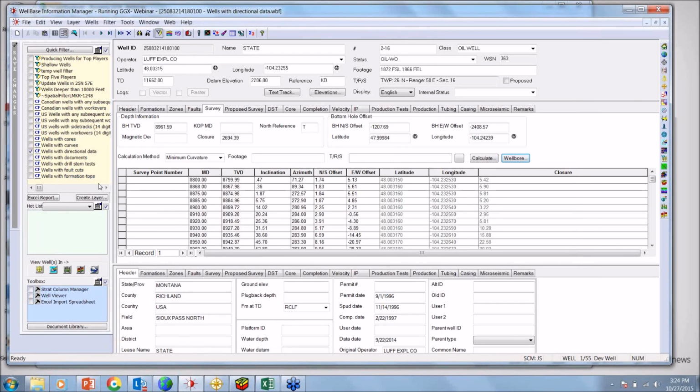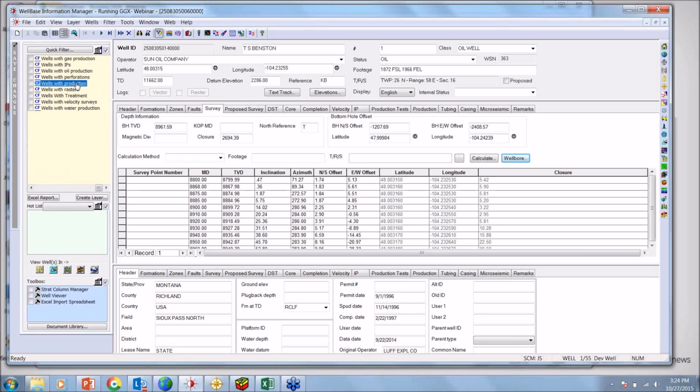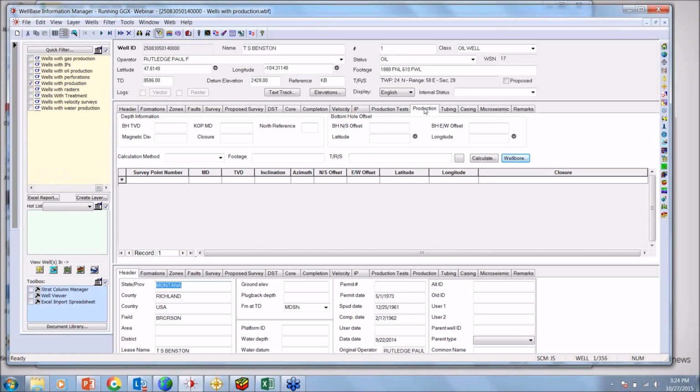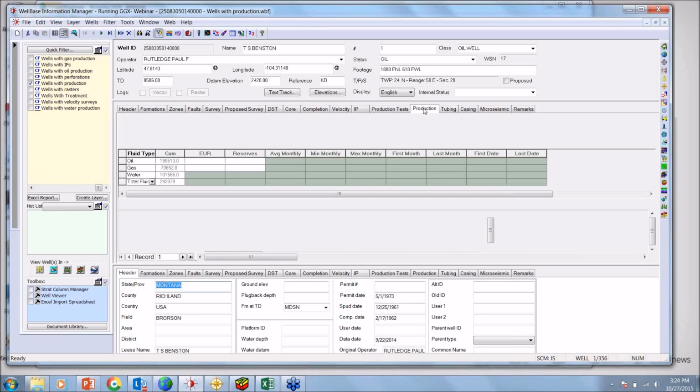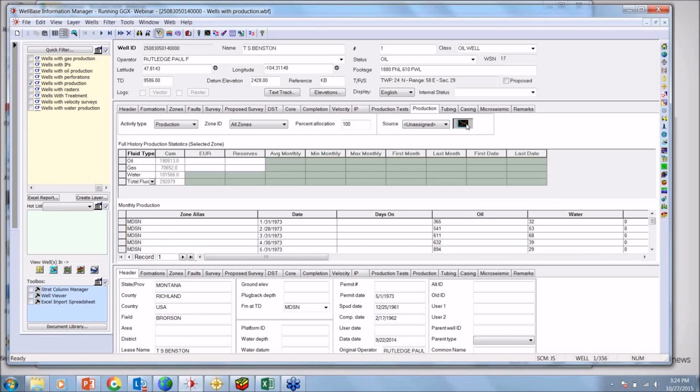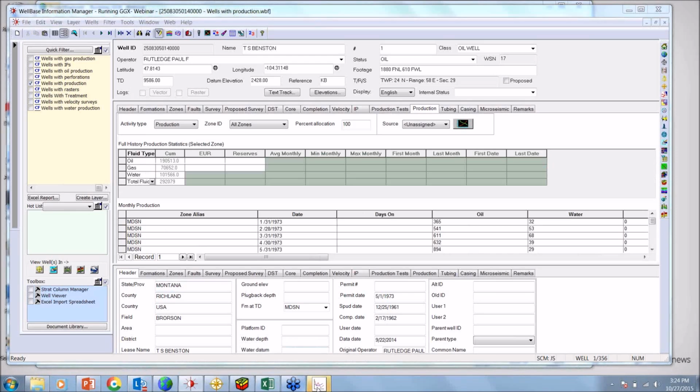I can also see the production. I can filter the wells with the production data. So I will click on this filter wells with production, and it will show me only the wells which have the production data. So I can see the production values in the well base, and I can also visualize the graphs for the data.